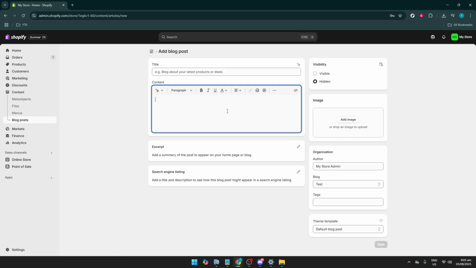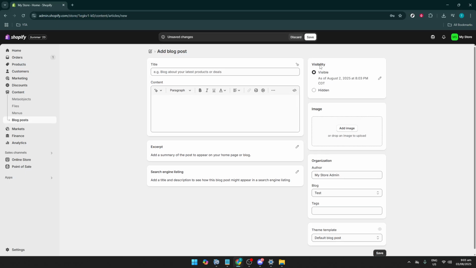After you've completed your blog post, it's time to decide on its visibility settings. Click on Visibility to manage who can see your post and when it goes public. You can choose to publish it immediately or schedule it for a future date and time.